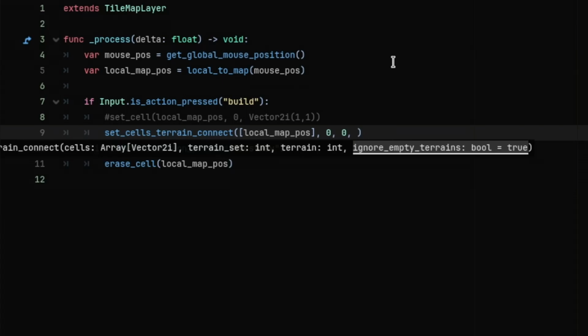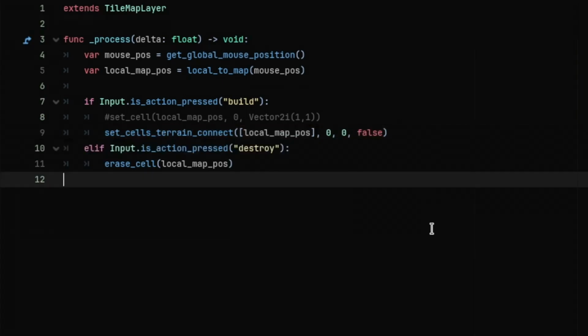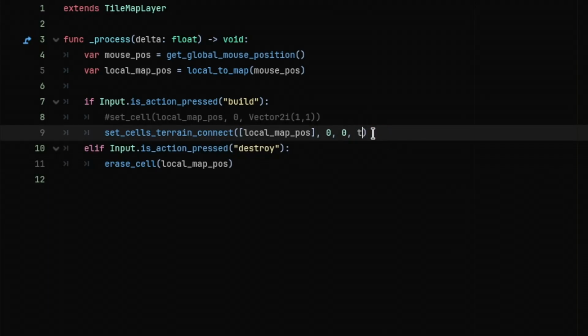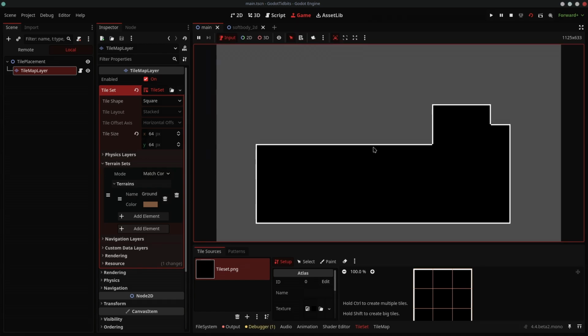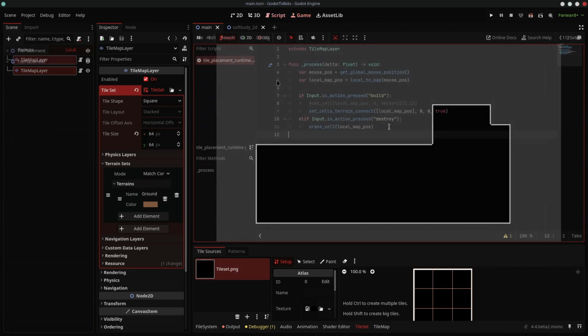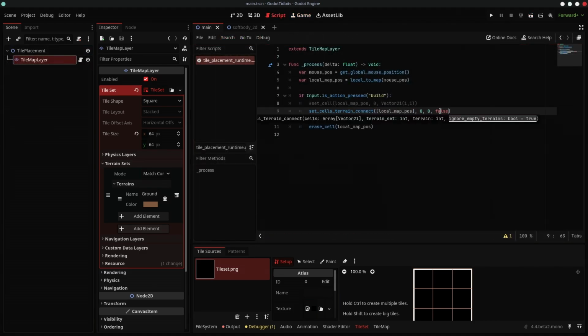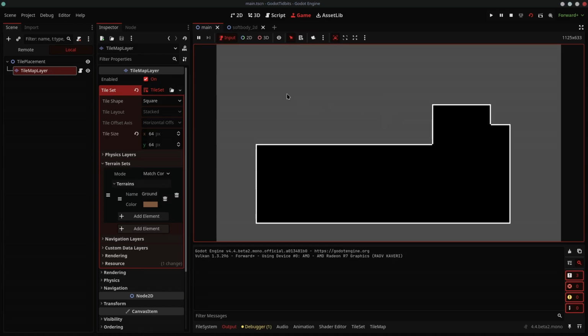And then finally, the last argument is ignore empty terrains, and we are going to set this to false. If we set this to true, which is default, we won't be able to create tiles on empty tiles with no surrounding tiles. And setting it to false, you can place tiles with autotiling anywhere.